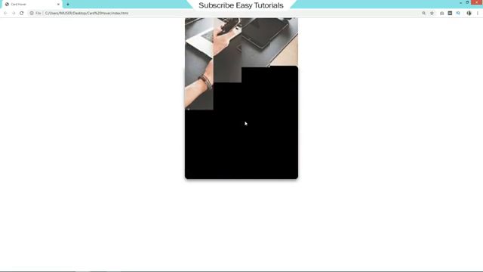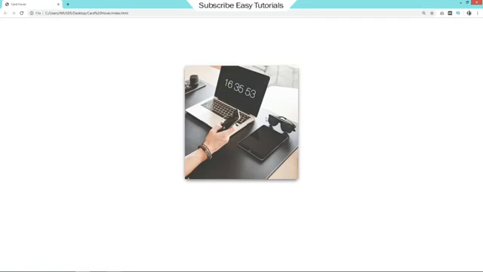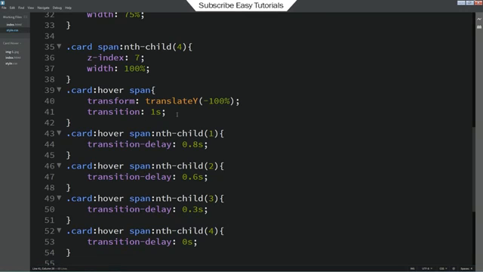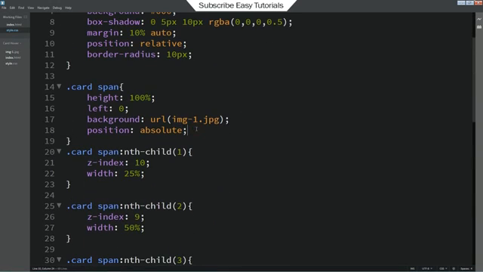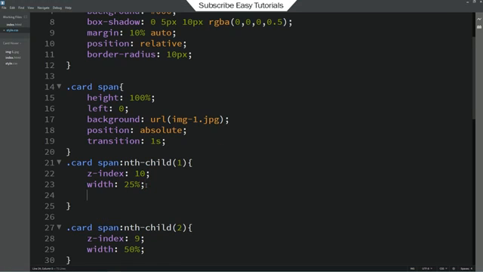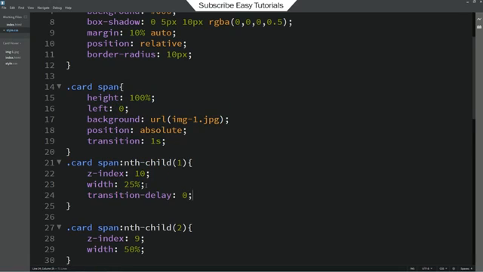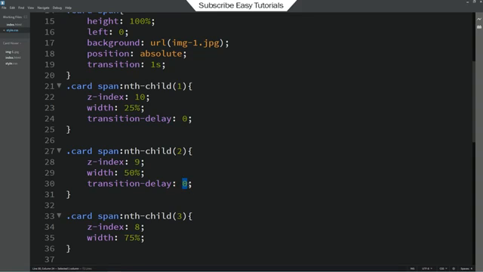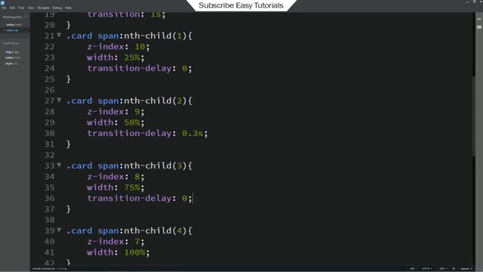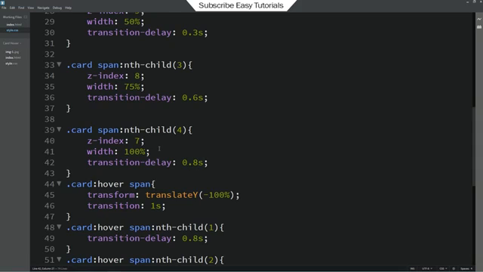When I take the cursor away from this card, you can see all image parts come down at the same time. So again we have to add some delay while coming down. So come back to the CSS file and here we will write transition 1 second. And in this span we'll add transition delay 0. Let's copy and paste it here. It will be 0.3 second, and for the next one 0.6 seconds, and this one 0.8 seconds.